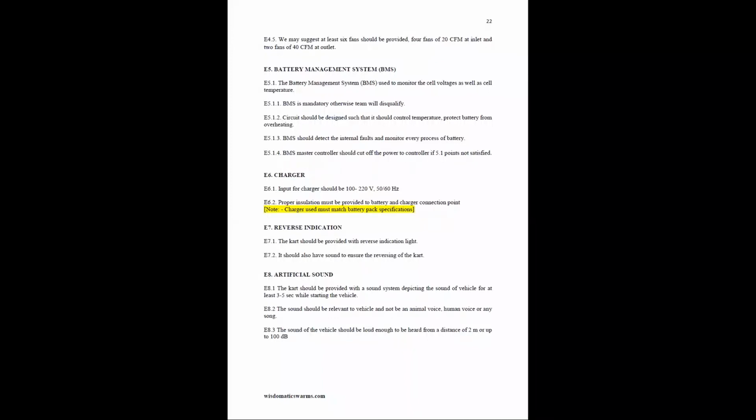After the battery pack, the main thing you need is the charger. The input for chargers is 100 to 220 volts, 50-60 hertz, that varies, so anything you can have. The crucial thing is the charger must match the battery pack specifications. For electrical, it is mandatory that you match your specifications for the controller, the battery pack, the motor, and the charger. So choose all of this carefully.